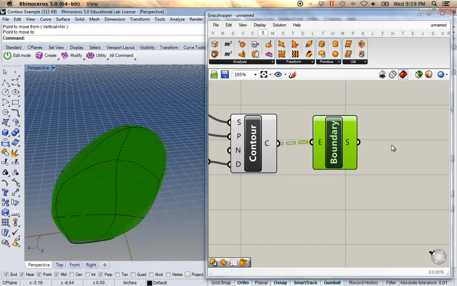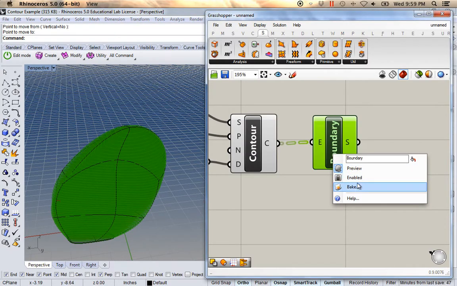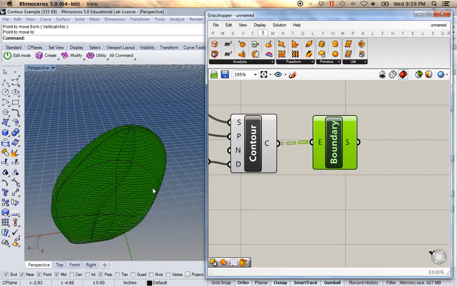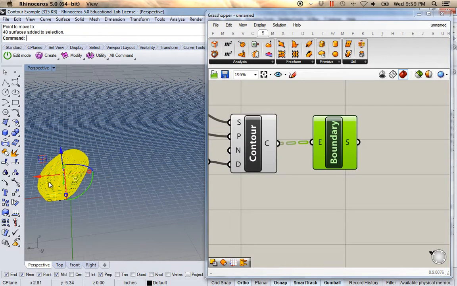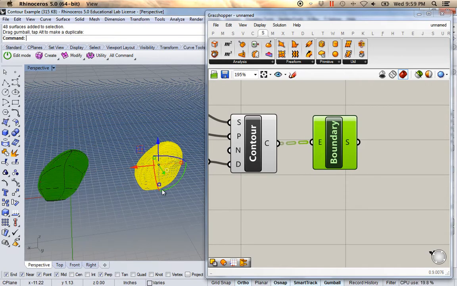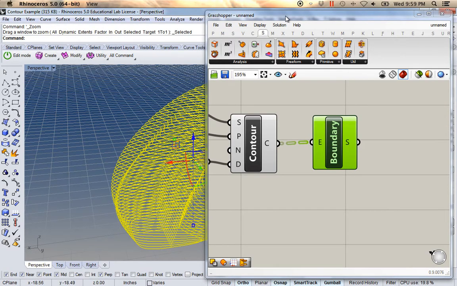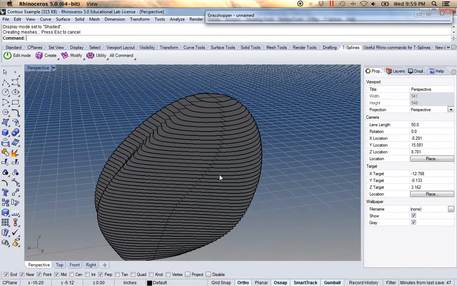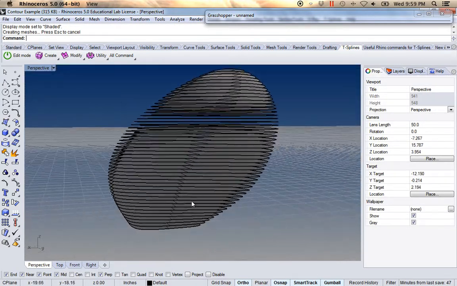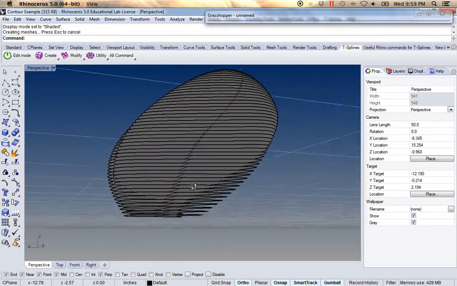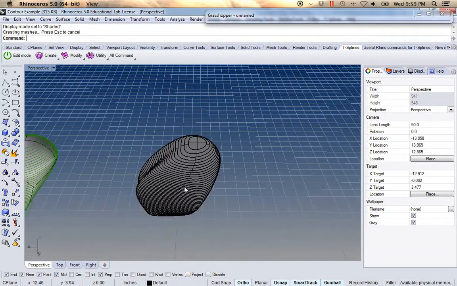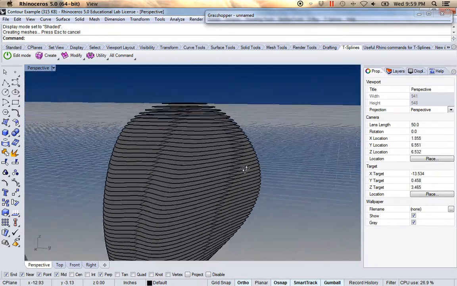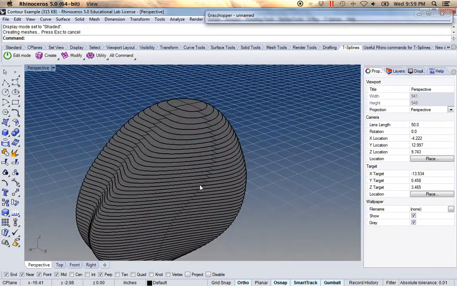So now what I have after I bake these, I grouped them, just it makes it easier to select these. And when I go into shaded mode, I essentially have all these individual surfaces that I can unroll and get them ready for the laser cutter, and essentially have them ready for the model.